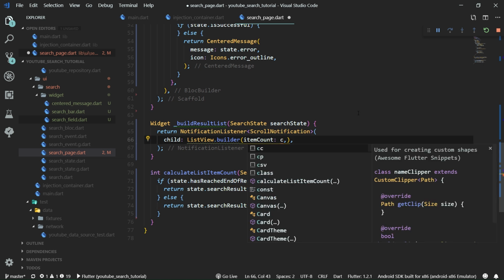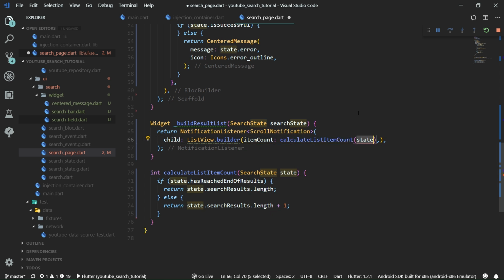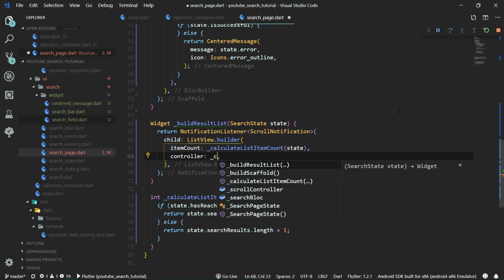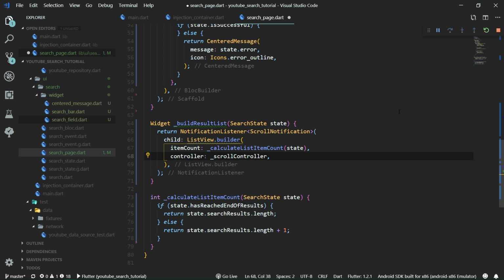So now let's call this calculate list item count from here. So we want to pass in the search state. Actually, we can rename this search state to just state. And also let's make this function private actually, so that we cannot call it from other widgets, because it doesn't even make sense to call it from other widgets. And now we need to specify the controller for our list view, and the controller will be nothing else than the scroll controller, which we have defined at the top of this search page widget.